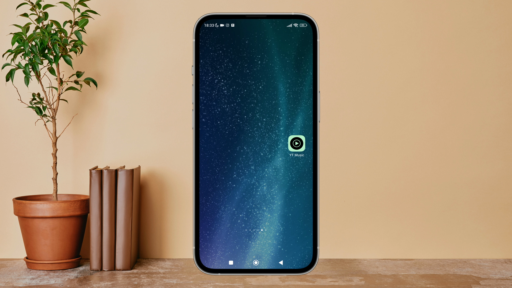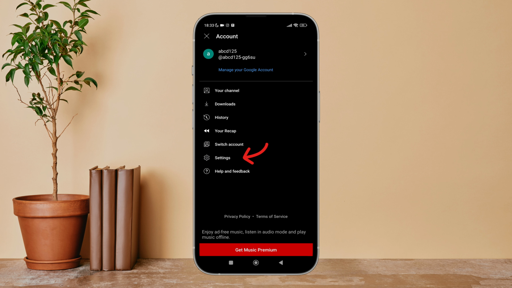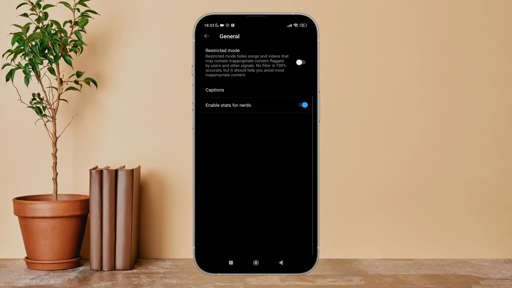Firstly, open YouTube Music app in your device. Then tap on Profile icon. Next, tap on Settings. After that, tap on General. Next, you can see the option of Enable Stats for Nerds. Turn off it by tapping on it. So, this is how you can turn off Enable Stats for Nerds on YouTube Music.